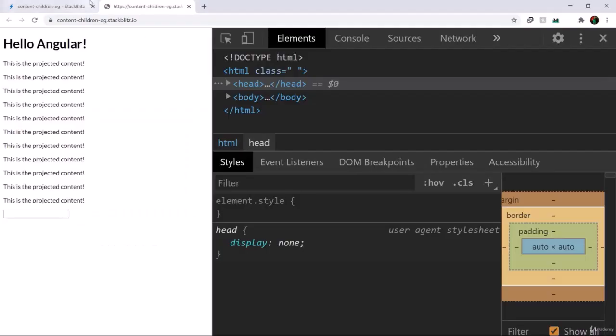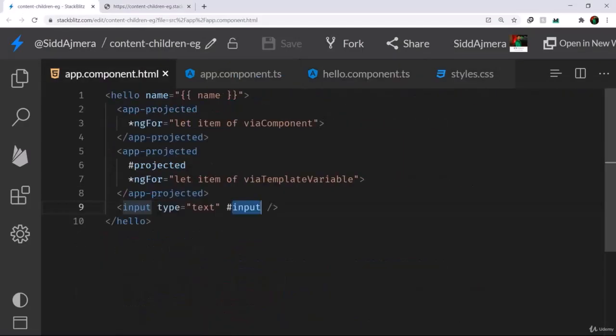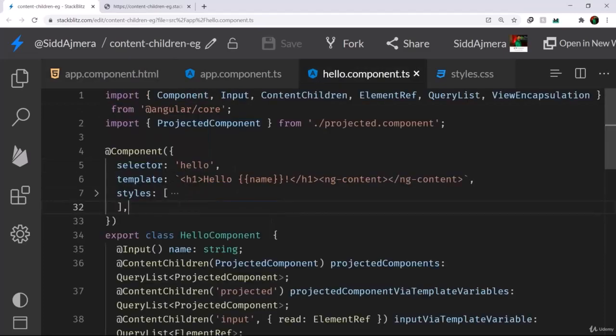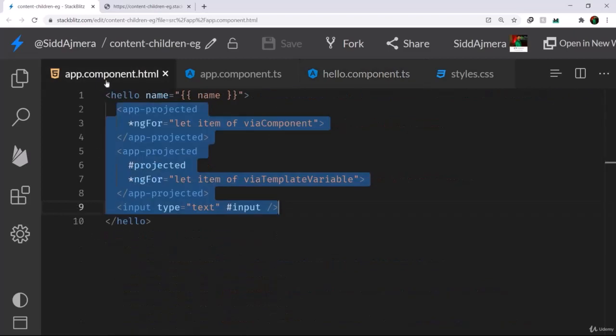Now the projected content that we have lives inside the app component right here, and our CSS class is inside the hello component. So our CSS class here is local and would be encapsulated only to the hello component. So it won't be accessible outside the hello component, that is inside the app component. And so there are two things that can be done about this.